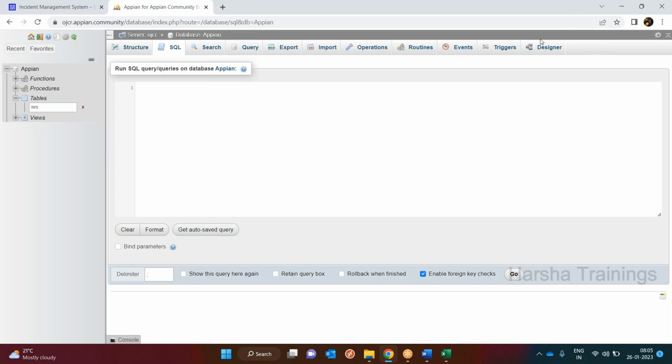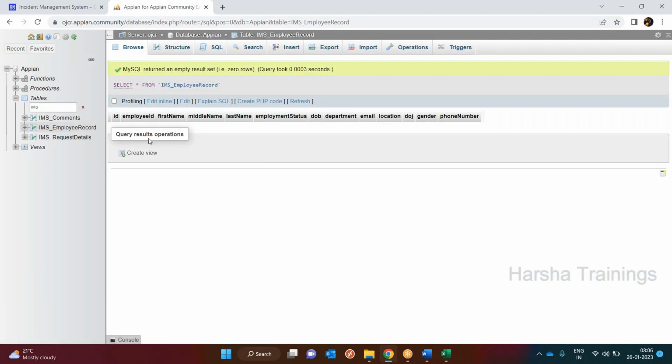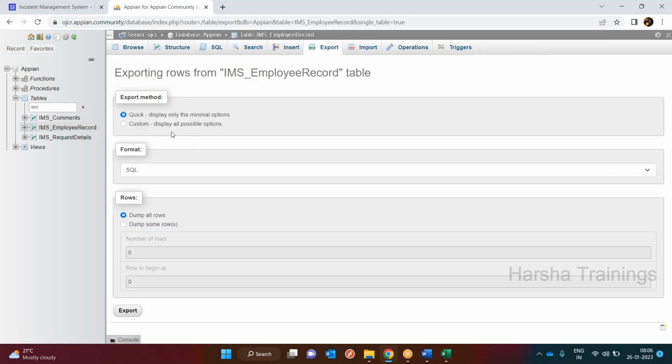One question. You already added that location column, right? And if you want to get that previous SQL, how can you get it now? Okay, if you want to get that, click on any particular table. Let's say you want the employee record and the statement of this one, right? So click on export. And if you want to get it without any format, everything is there, right? Click on export.